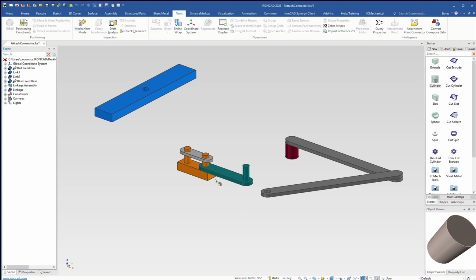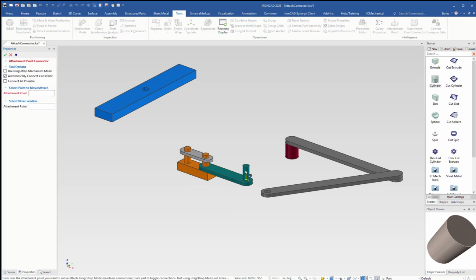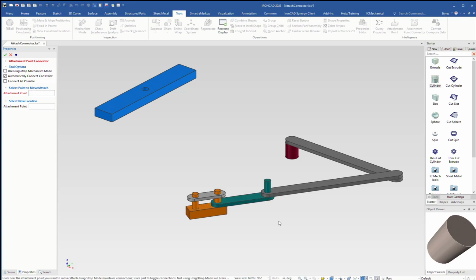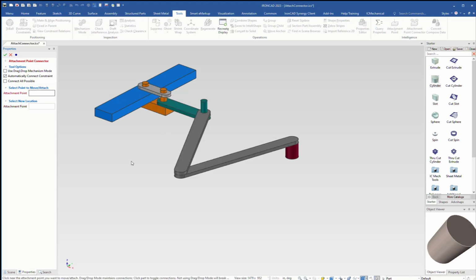In addition, our attachment points have other behaviors like constraints. For example, if we select that entire set again and run the attachment point tool, we have the attachment point on the assembly level that when it connects to this linkage, it actually builds a constraint. So now if I still use the tool to move our orange part, even though I had previously selected this, now all those objects and the linkage will move together using the mechanism mode.